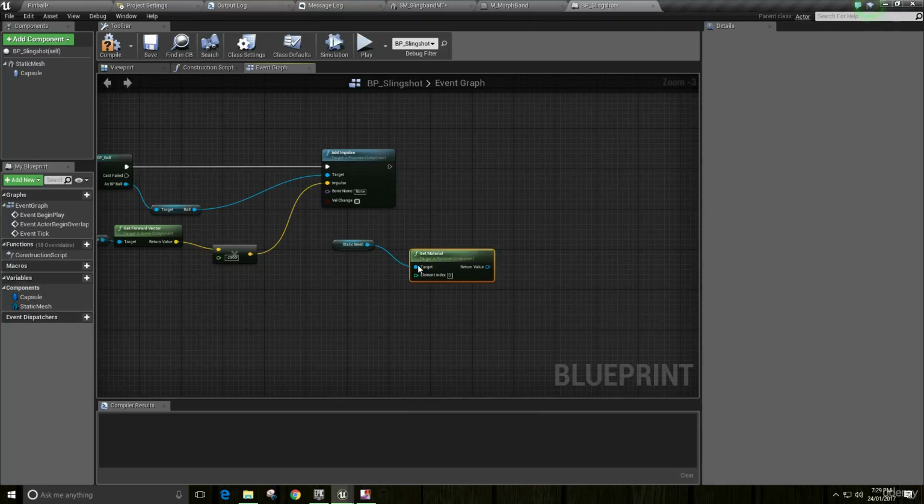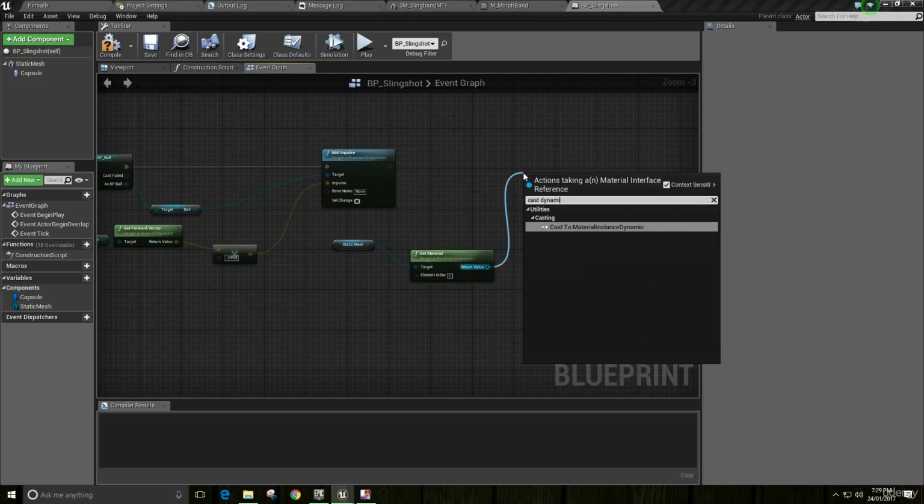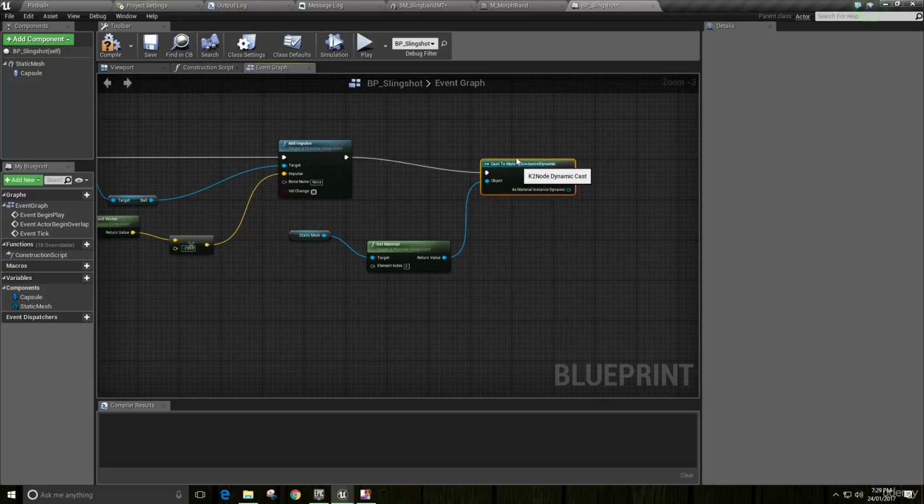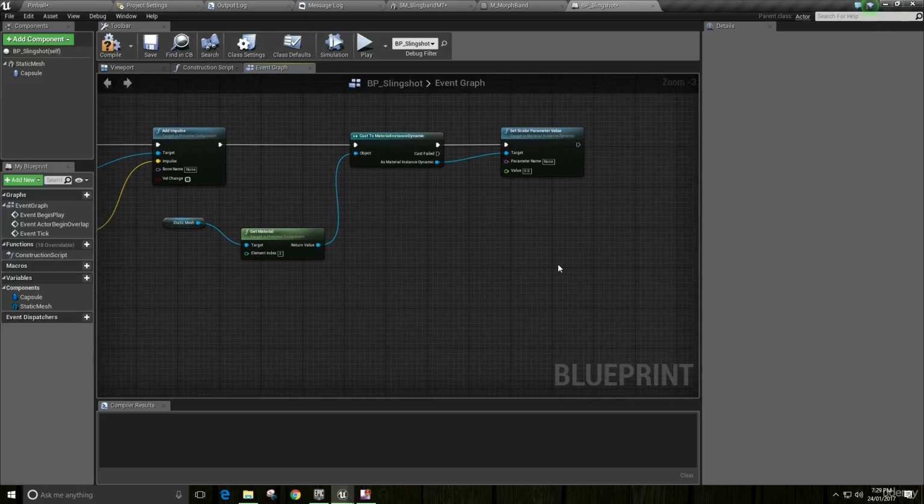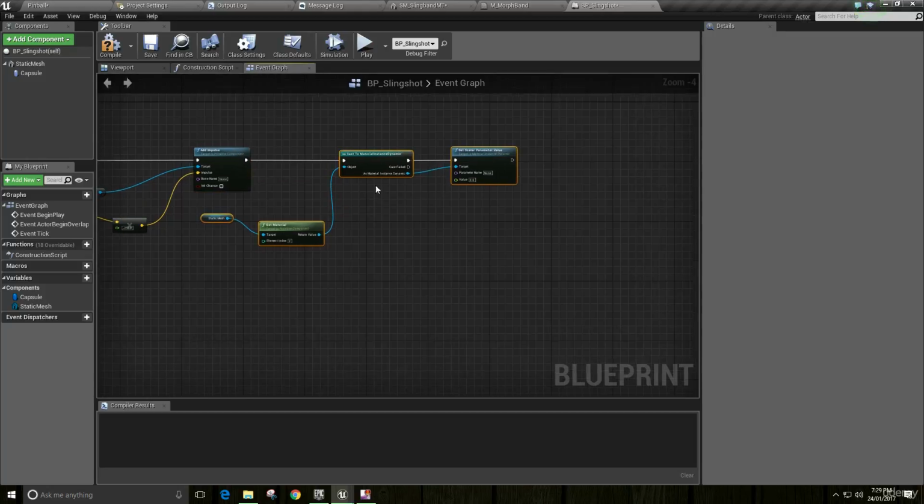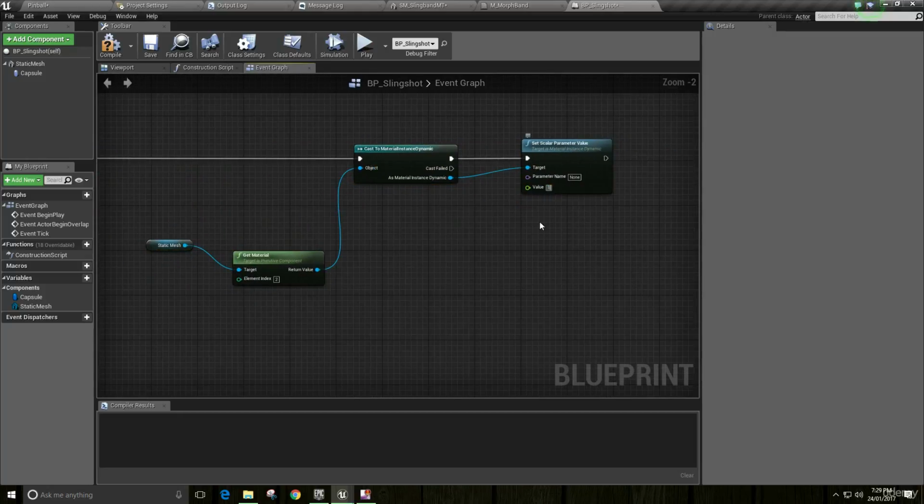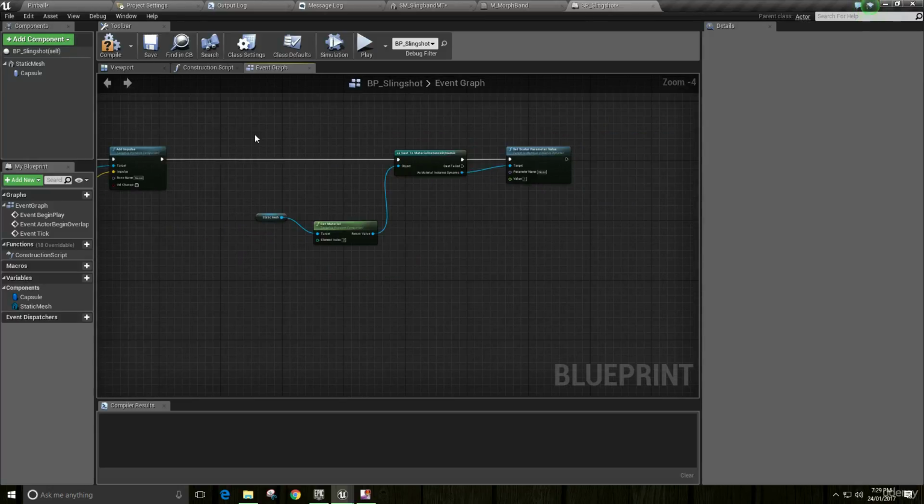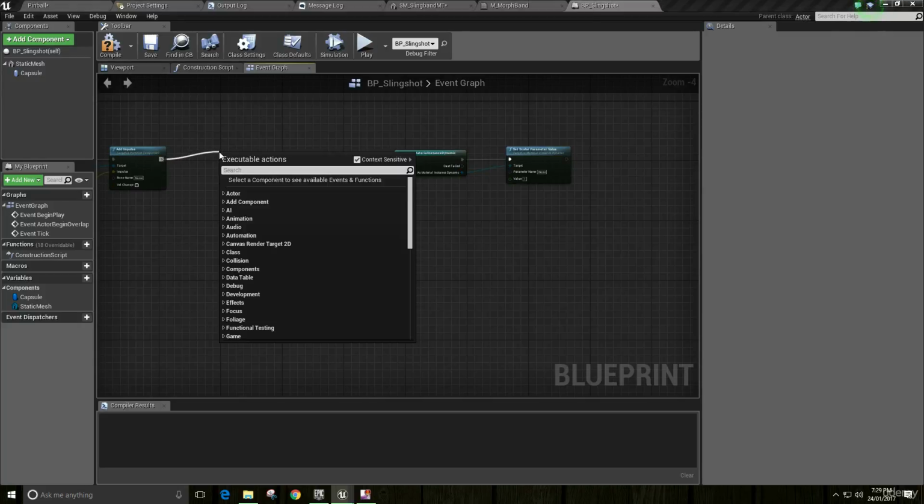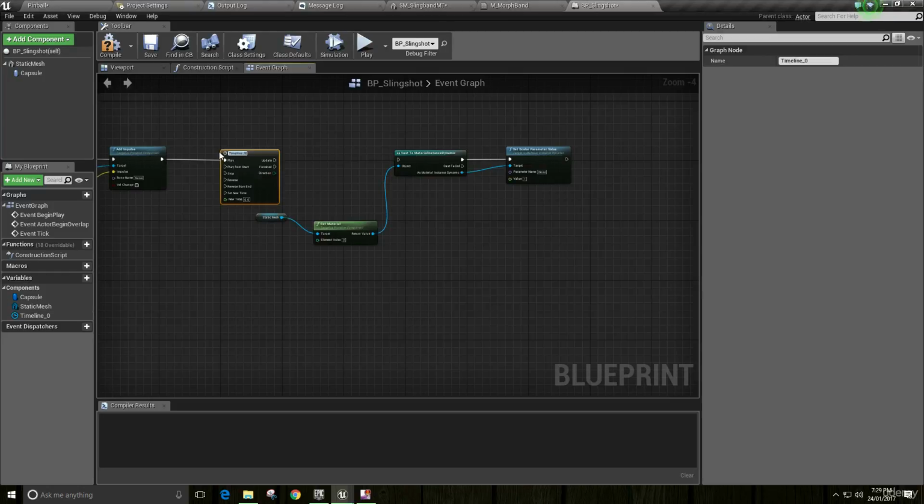It's going to be material 2. I'm then going to cast to dynamic, at which point I'm simply going to set scalar parameter to a value. Now, what we actually need to do here is we don't just want to set this value one time. Like, we don't just want to set it to the value of 1, for instance. What we actually want to do is set the value to be equal to something that we're projecting from a timeline. So I'm going to disconnect this here. Instead, I'm going to drag off, and I'm going to add a timeline. And this is just going to be called sling bounce.